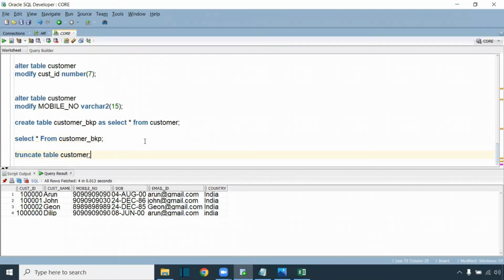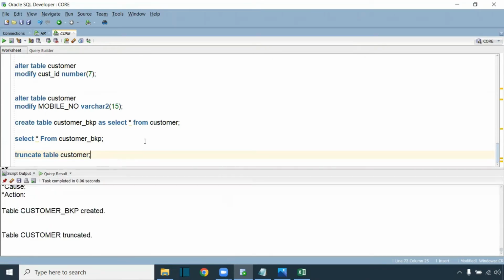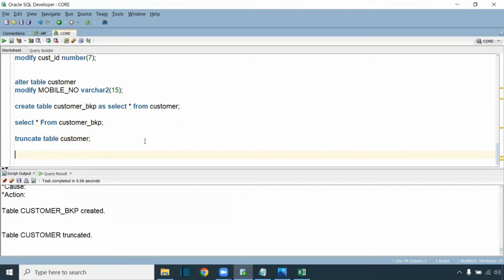This is what normally in real time we will do. So we will create a backup table, or we will rename the table as backup table. We will not modify anything. So truncate table name. I'm just truncating the customer table. Truncate means it will delete all the records.